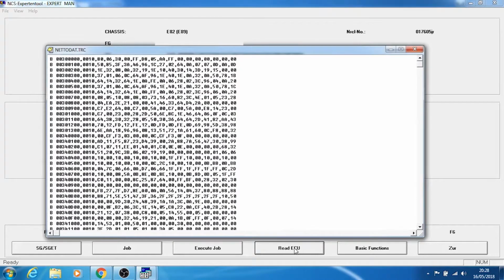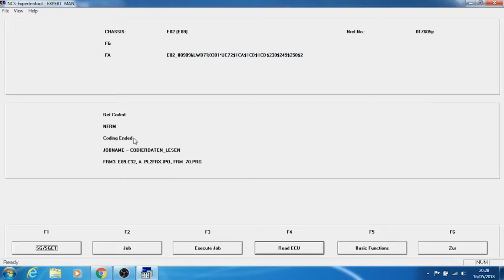So once that's finished doing, you get the netto.dat trace file come up, so you can just close off that and it says coding ended. This is where you can edit the code. You'll find it in here.